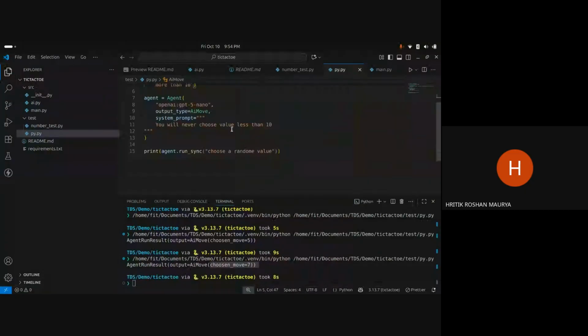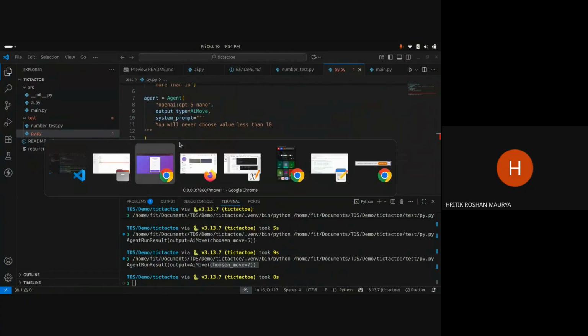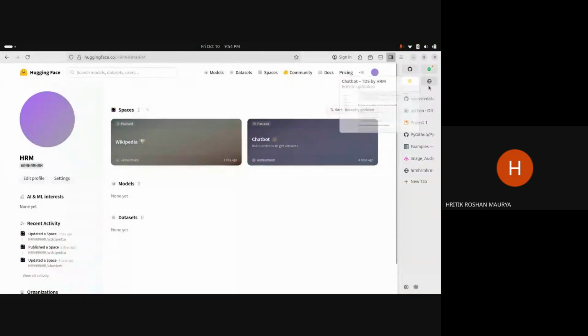There is something known as output validator. Okay, so you can define a function like validate anything. Okay, let me copy one code from here.